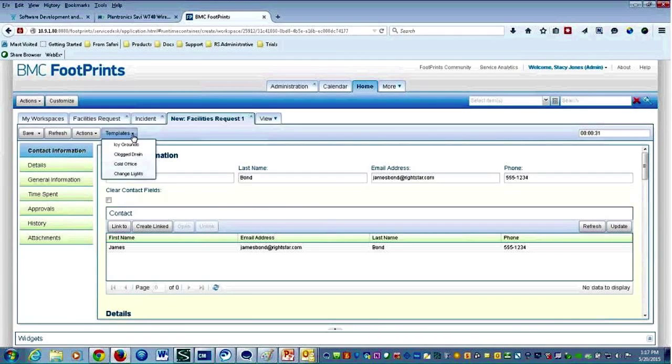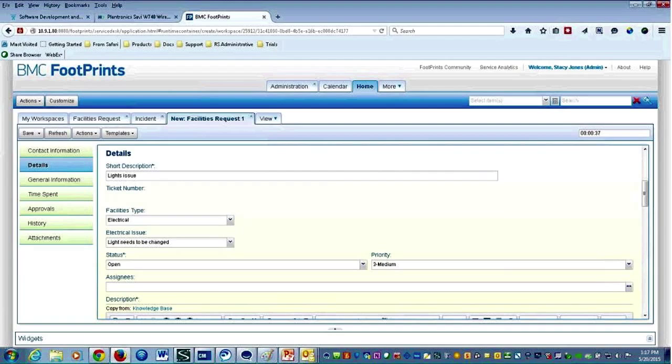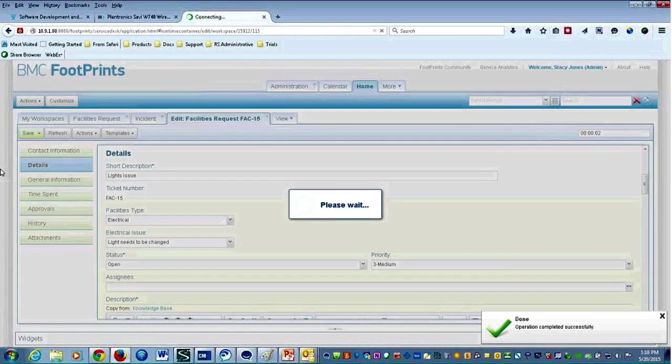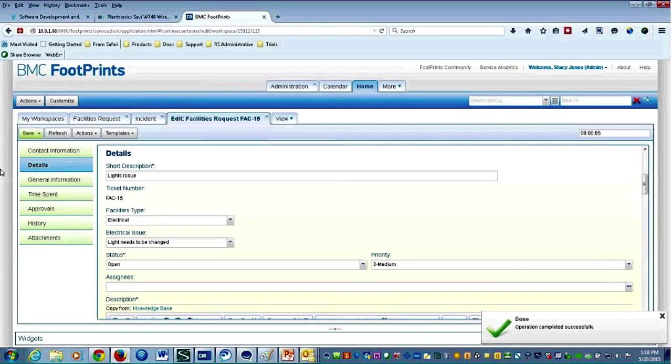I'm going to go ahead and use one of these templates. We'll say change the lights. Where that's plugging in, on the details I see I've got my short description, my facilities type of electrical, and what the electrical issue is. I can see as well things that I wasn't exposing to the end user, like what the status is, that the priority is medium, and whether I've assigned it to anyone. That's what we start to populate as part of that template. Here we'll go ahead and save it. Okay, very quickly done. For the facilities request, we'll get the notification.